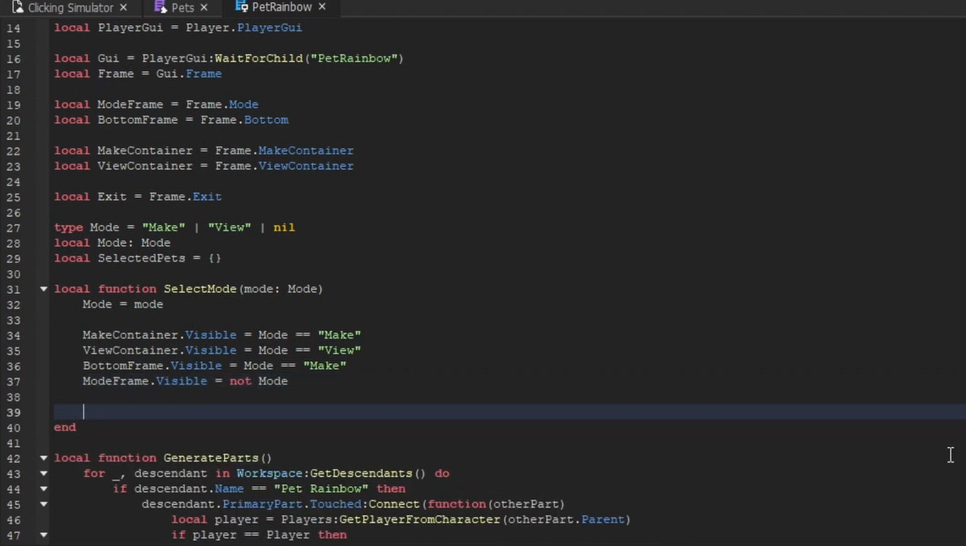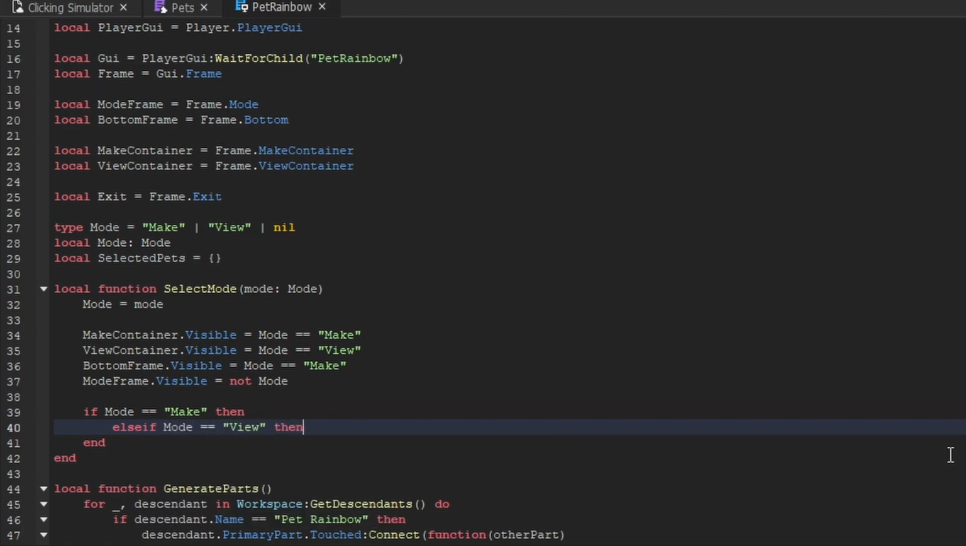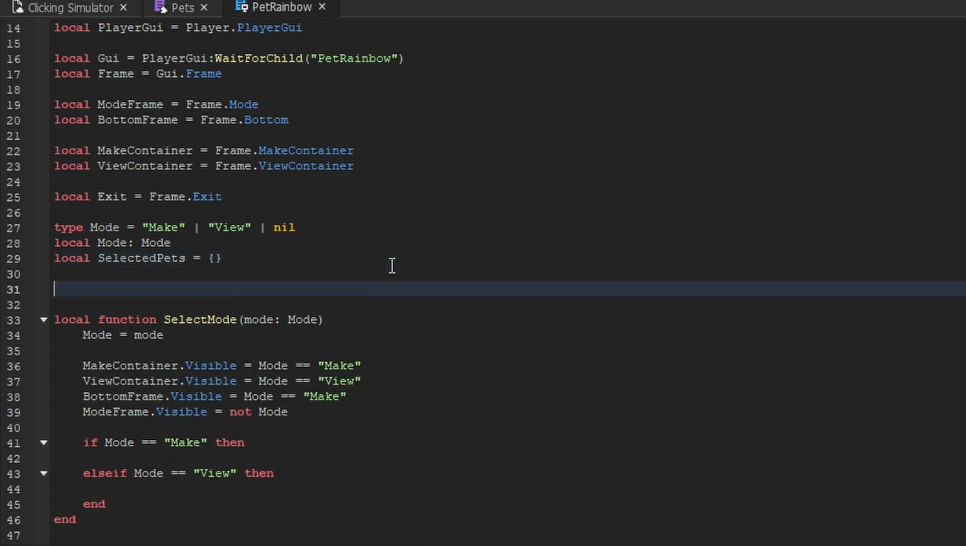And then after that, we are going to check if the mode is set to something. So for instance, if the mode is set to make, then we want to do something. Otherwise, we want to check if the mode equals view, then we also want to do something as well. And what we're going to do is generate the containers how they should be. So now that we've created this function, we're not done with this yet, and we will come back to it.